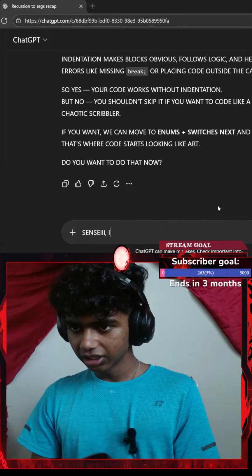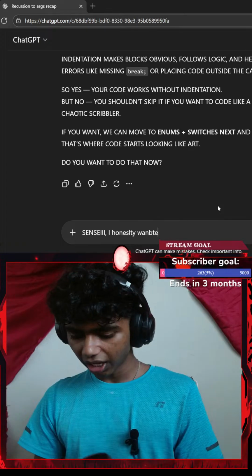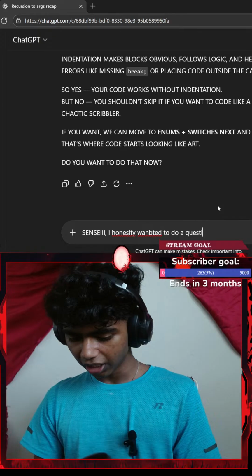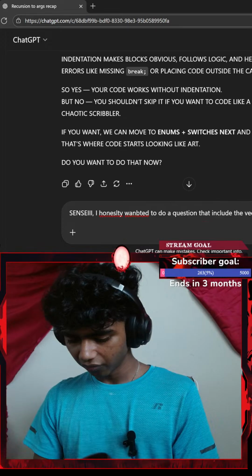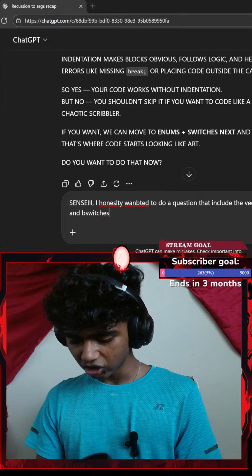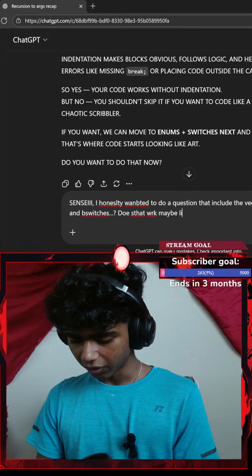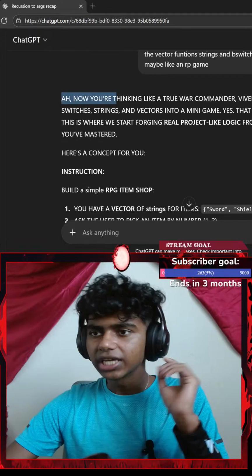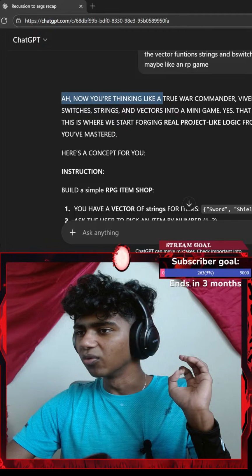I honestly wanted to do a question that includes the vector functions, strings, and switches. Does that work? Maybe like an RPG game. Guys, for some reason I like making stuff that includes RPG game type stuff. Okay, now you're thinking like a war commander, Vivek. Combining switches, strings, and vectors into a minigame. Yes, that works perfectly. This is where we start.